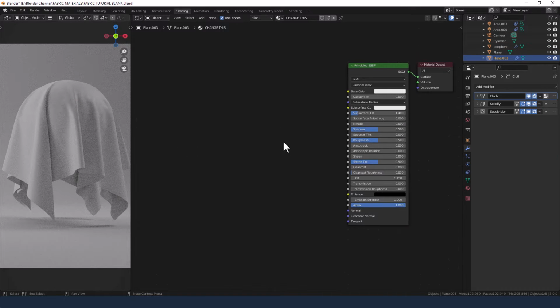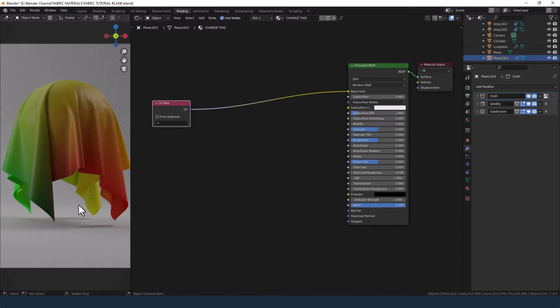So let's dig in. First up, we're going to press Shift A and search for a UV map. And we're going to connect that to the base color of the principled shader. And you can see it does all sorts of weird stuff.